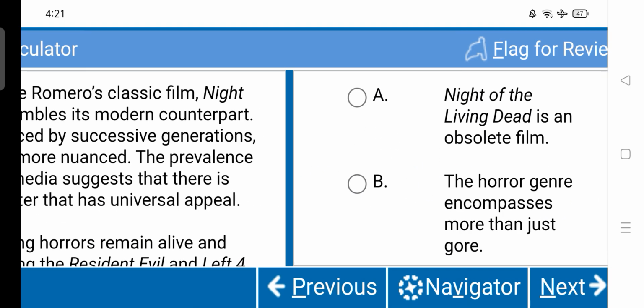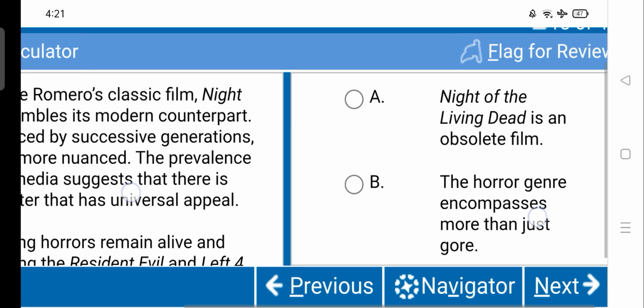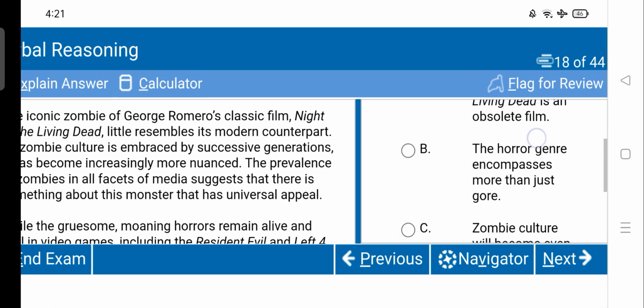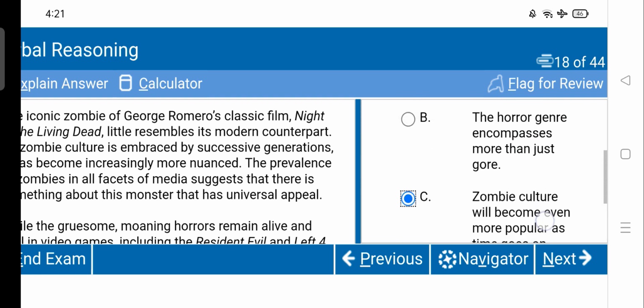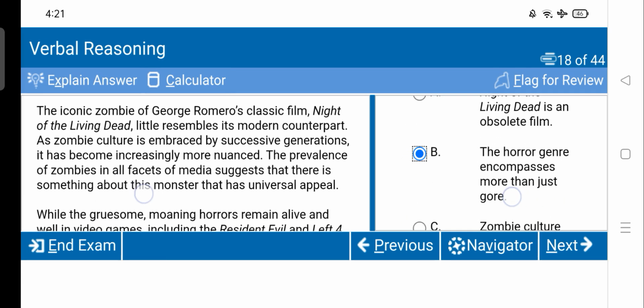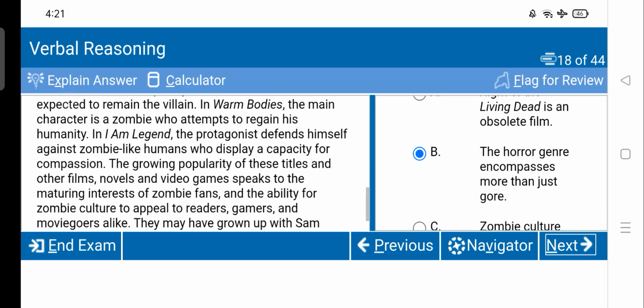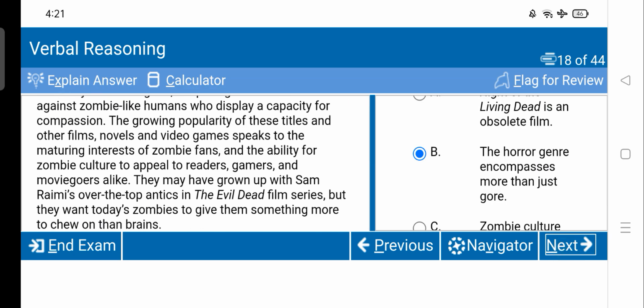That's why option B is correct, which is the horror genre encompasses more than just gore. So that's why we have option B as the correct option. Let's move towards our next question, which is question number 19.